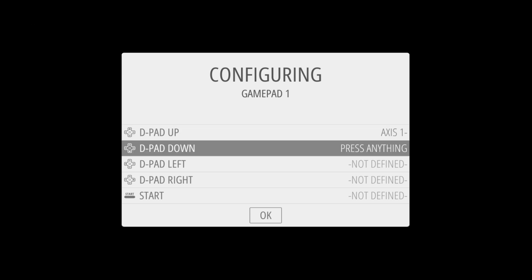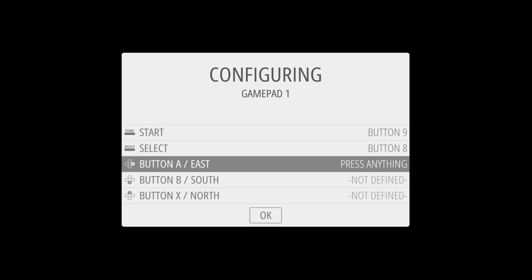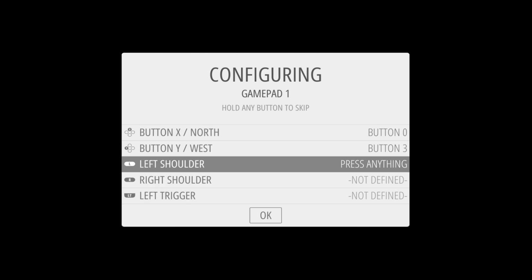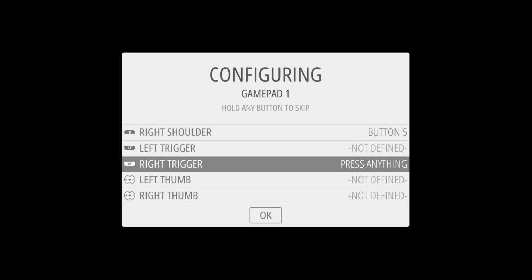D-pad up, D-pad down, left, right. So I'm just configuring my buttons. It's pretty simple on a Super Nintendo controller. It's actually Super Nintendo controls that are on the display, so that makes it even easier. I don't have a left trigger or right trigger or left thumb. I don't have a keyboard on here, so I don't know how I can hold any button to skip. We're just gonna skip. I'm assuming we can go back and fix these controls when I figure out a different controller, but that's something for another video.